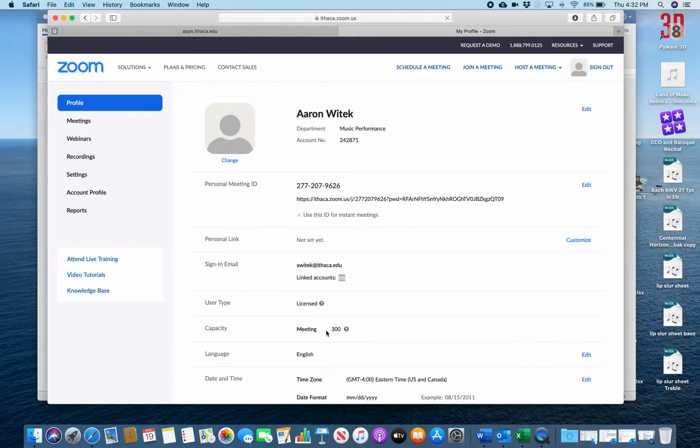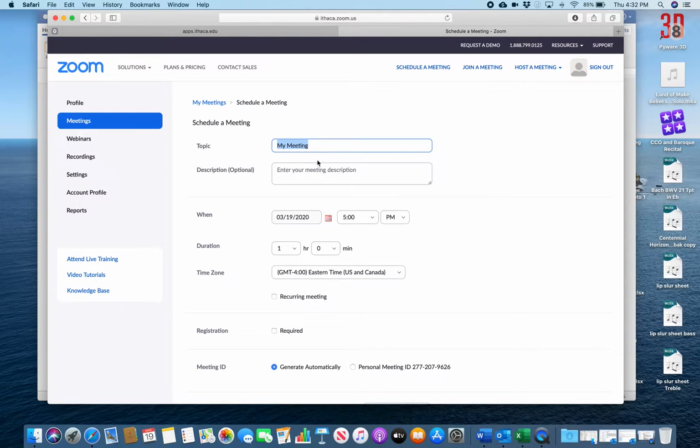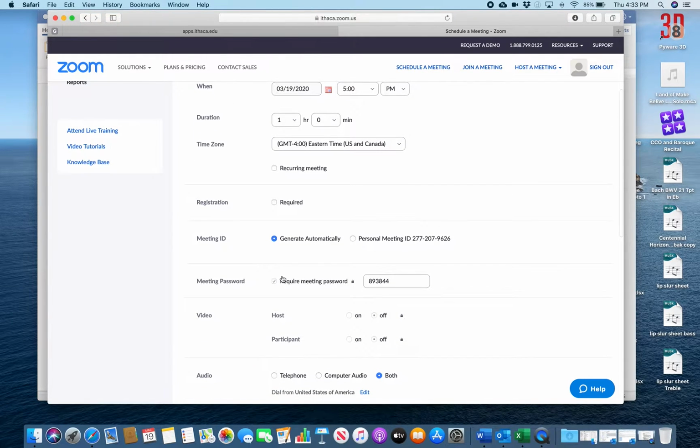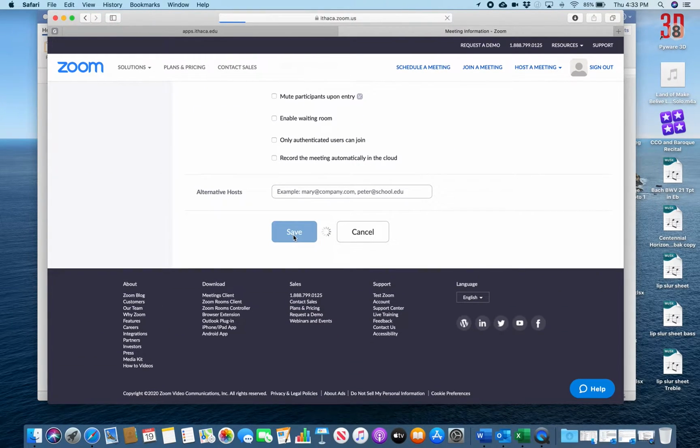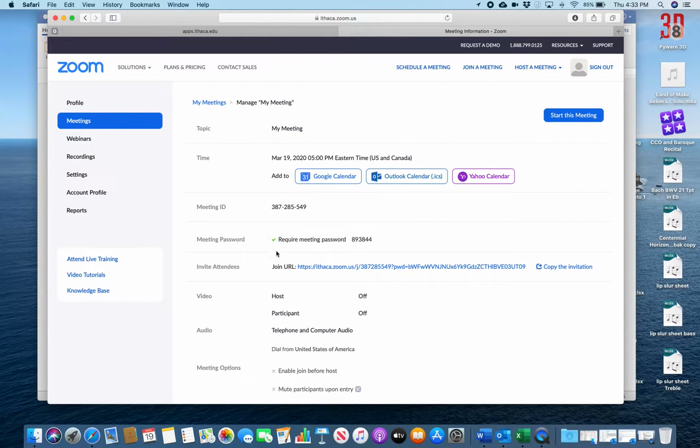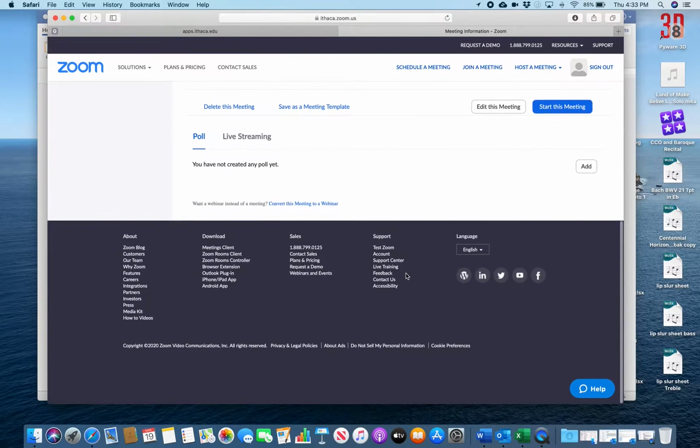So if I go to your host, in here, you can just schedule a meeting, and it's pretty simple. You set your meeting up, your time, how long it's going to be, the ID and everything, and you hit save. And when you do this, you are going to get this invitation information. And you're going to send that to whoever you want to set a meeting up with.